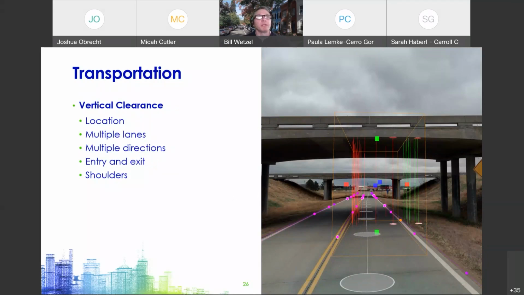The last one, I believe, for transportation is vertical clearance. Because we capture street level LiDAR, we can actually take measurements of underneath structures. In this case, it's bridges. We can do multiple lanes, single lane, multiple directions, shoulders. Those are just a few of the types of vertical clearance that you can use street level imagery and LiDAR for.